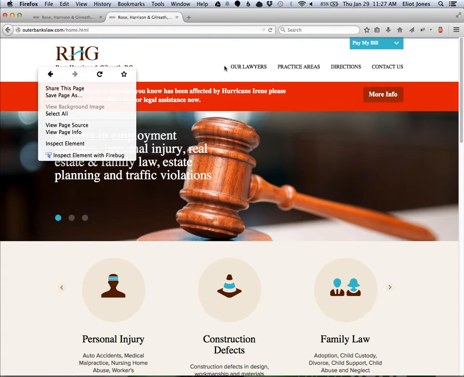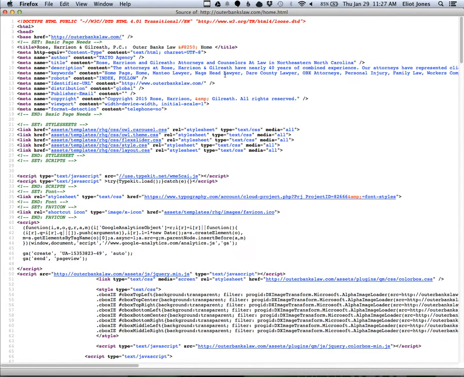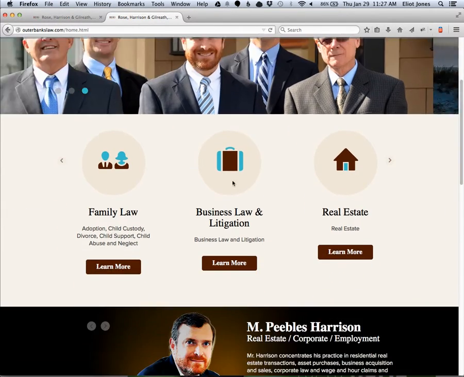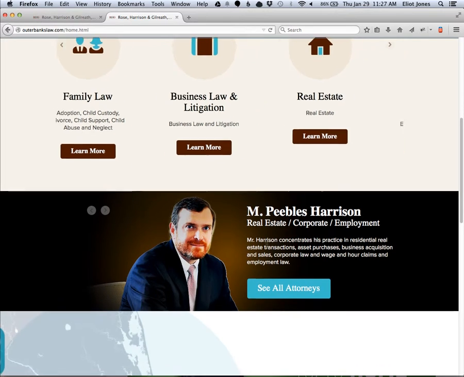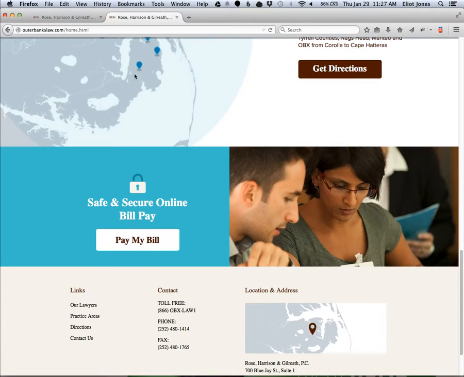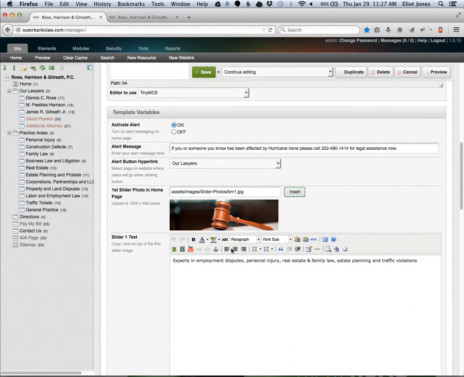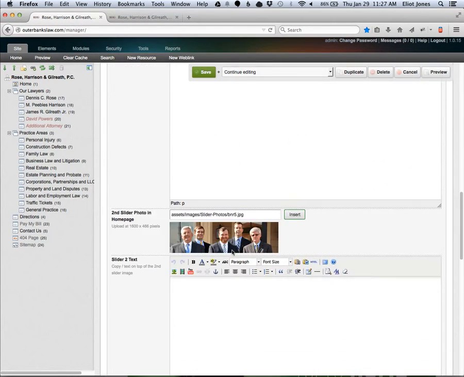So we'll view the source here. I've gone back to the home page, and now you can see that our keywords here, home page, home, are all showing up. So you want to make those as specific as possible to your individual page, and make sure they relate to some of the content that is on the page too. All right, I think that covers how to edit your home page, all of the template variables.